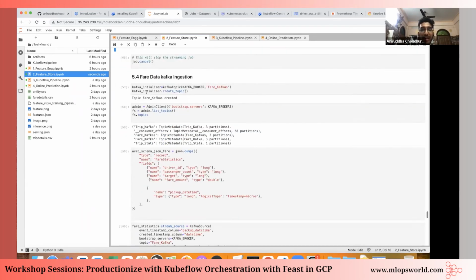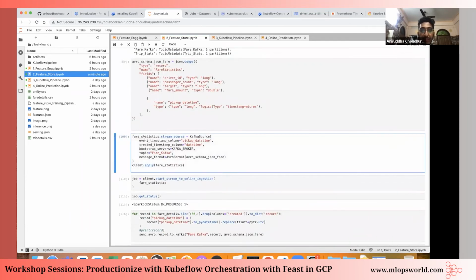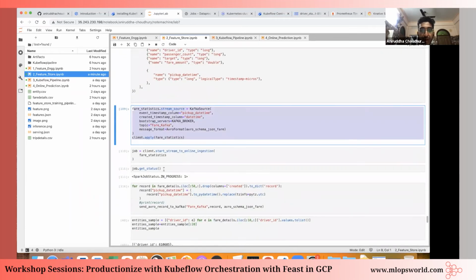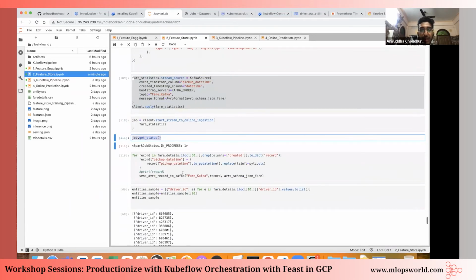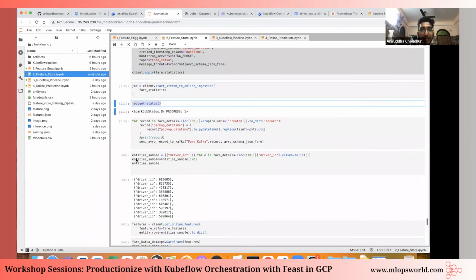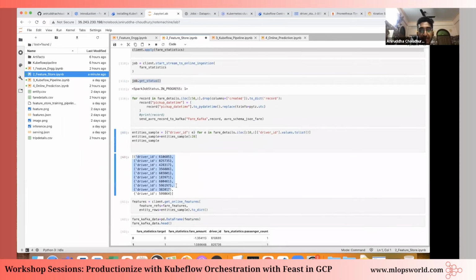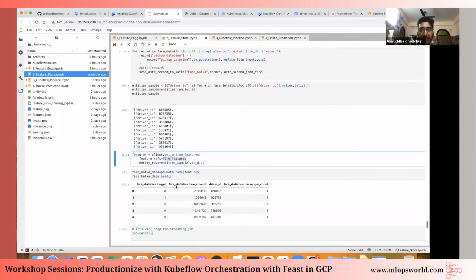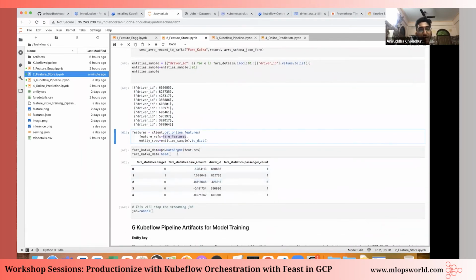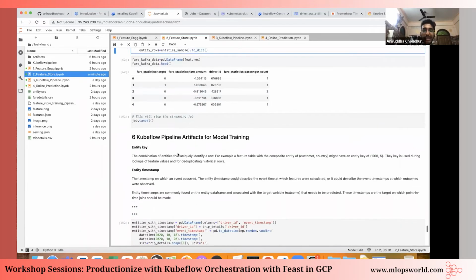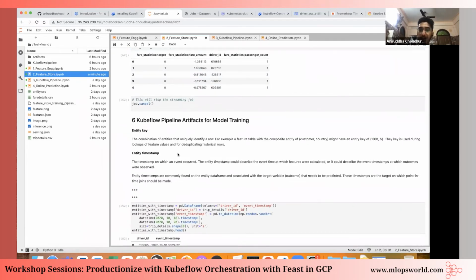Similarly, I will do the next step for my fare data ingestion. I will publish the data with the Kafka source, and again run the Spark job. I'll check the status of the Spark job, and again publish 50 rows or 1000 rows, according to your wish. Again, I want to retrieve some features, and this is the table. This will retrieve your features once you publish into your data structures, right? In Redis data structures.